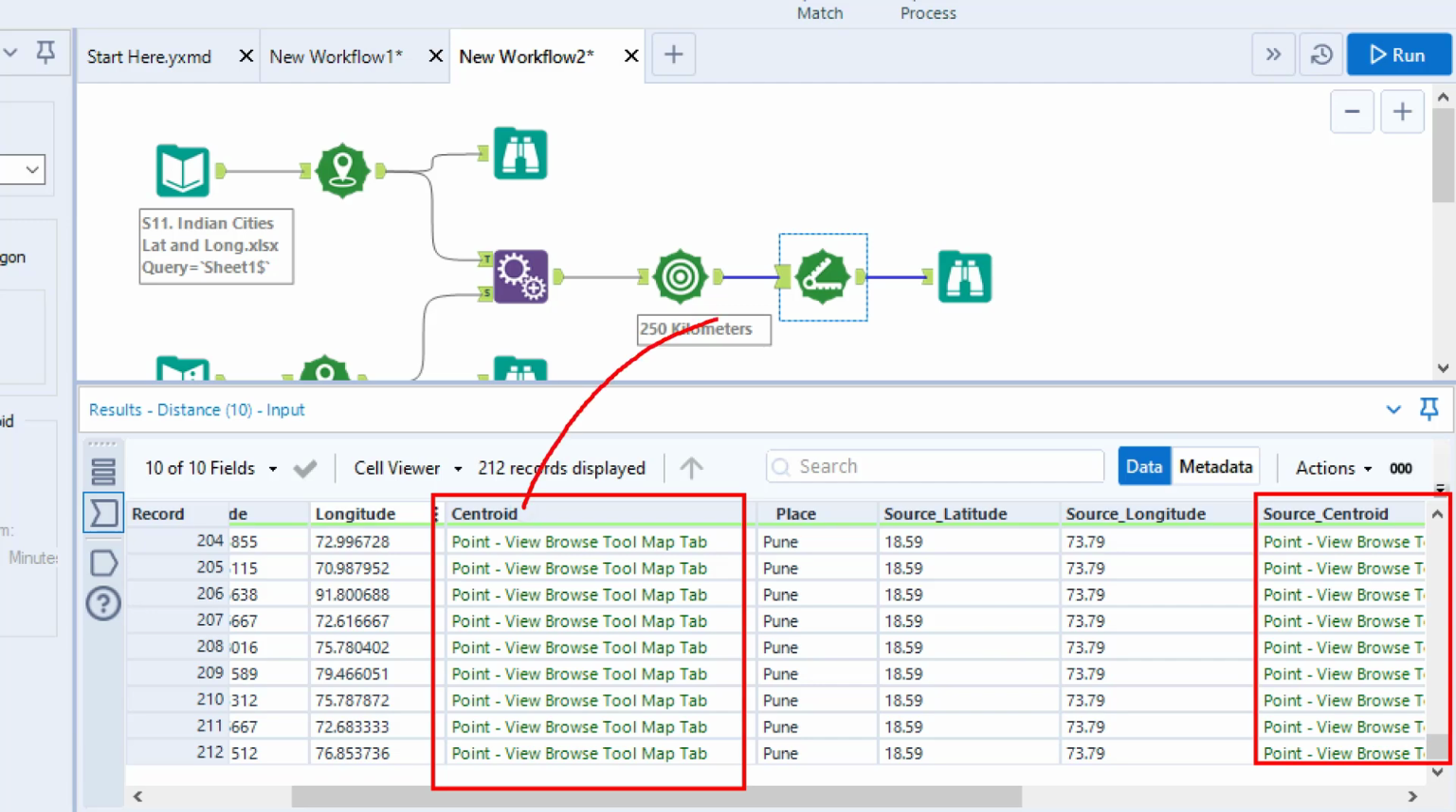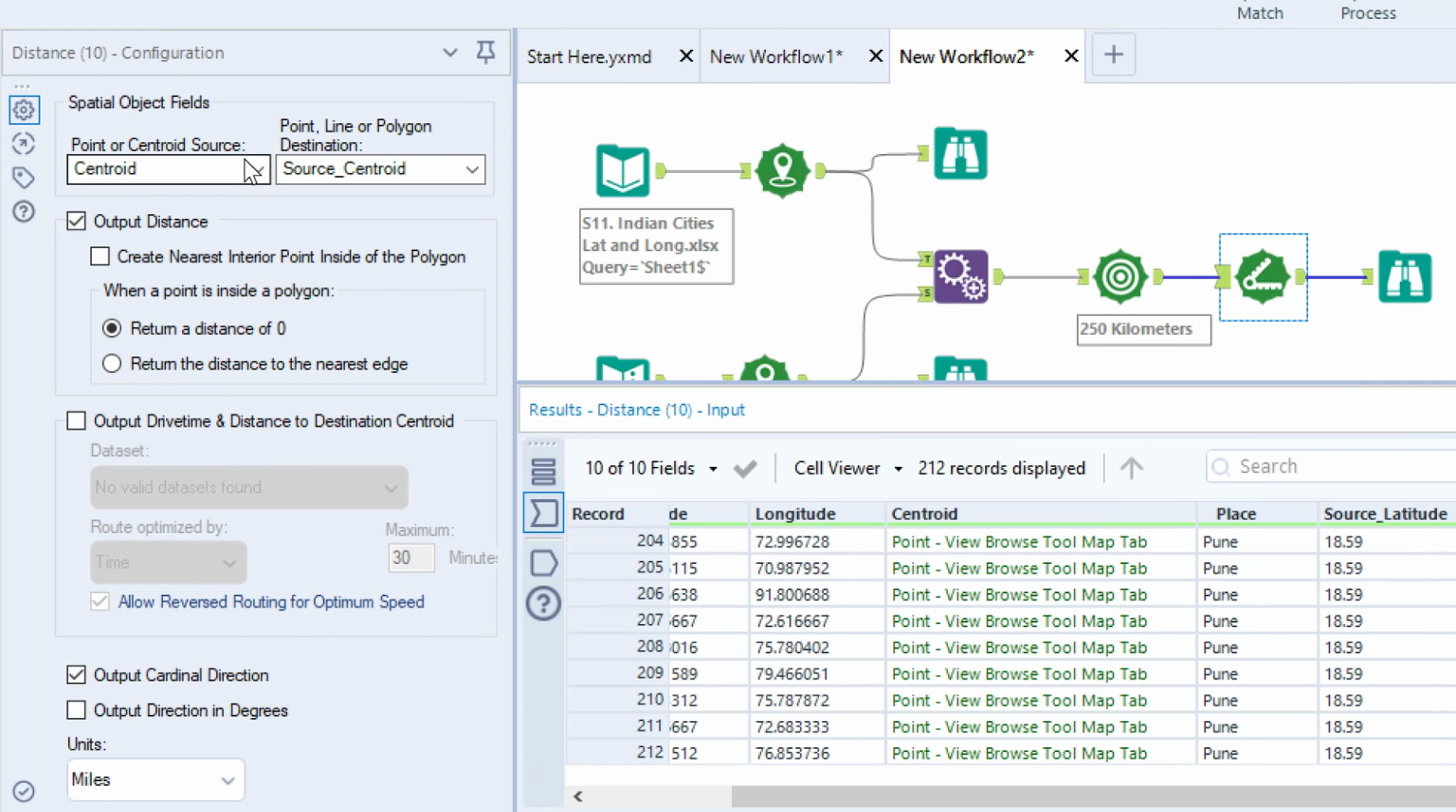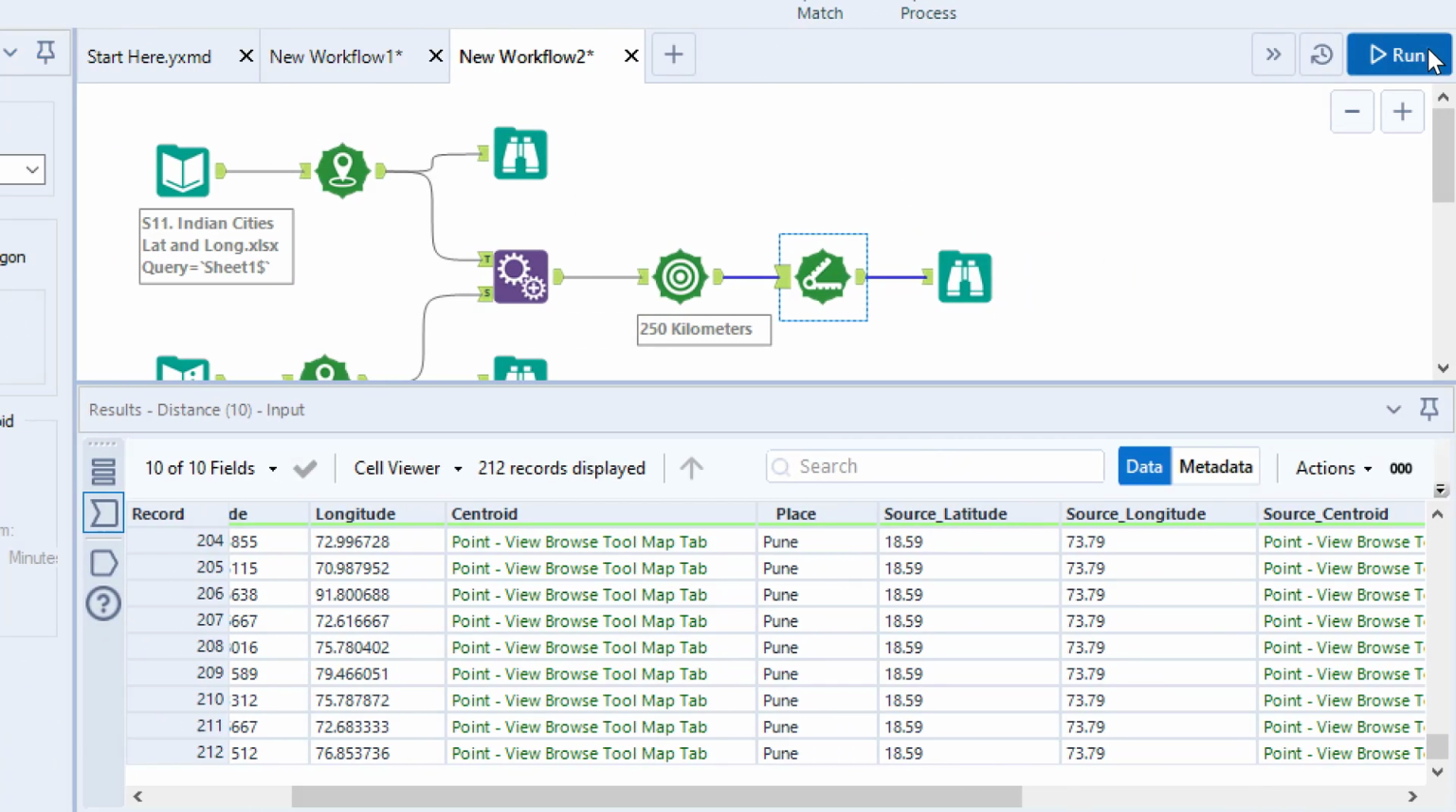So from centroid and source centroid, you see two options are available. Let me find out here. From this drop down, I can select, let's say, source centroid, and from this drop down, I can select, let's say, the centroid option. And also I can create the nearest interior point inside of the polygon if required. For the time being, you can deselect this option and then just click on the run button here.